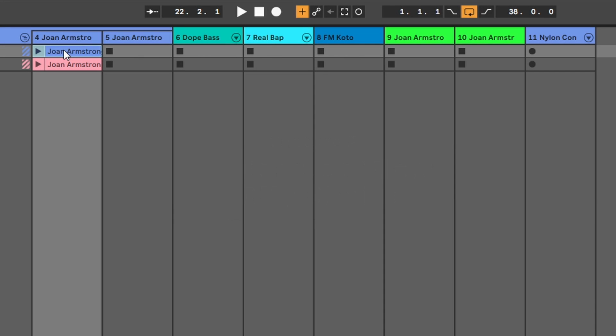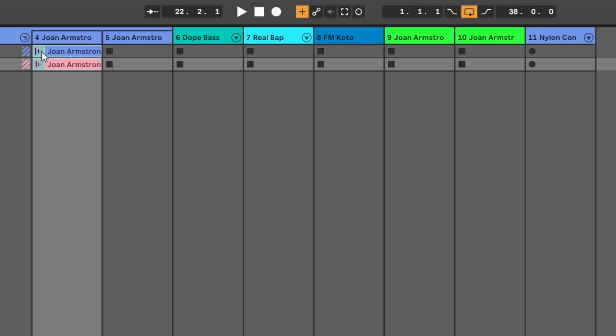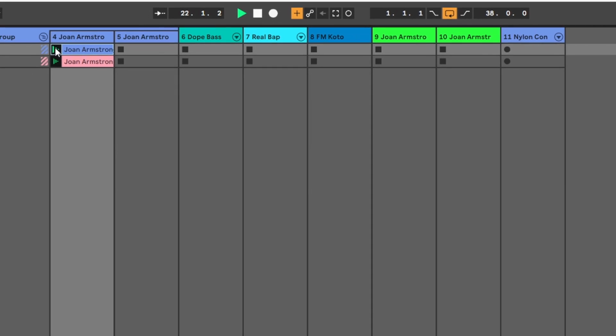For hidden tip number 2, we have creating clip chains. Now, in the session view, you can select multiple clips, right click on them, and choose to create a follow action chain. When we do this and we launch one clip, the clip will play, and then play the next clips directly after that first one. So it basically loops these two clips together. Let's check it out.